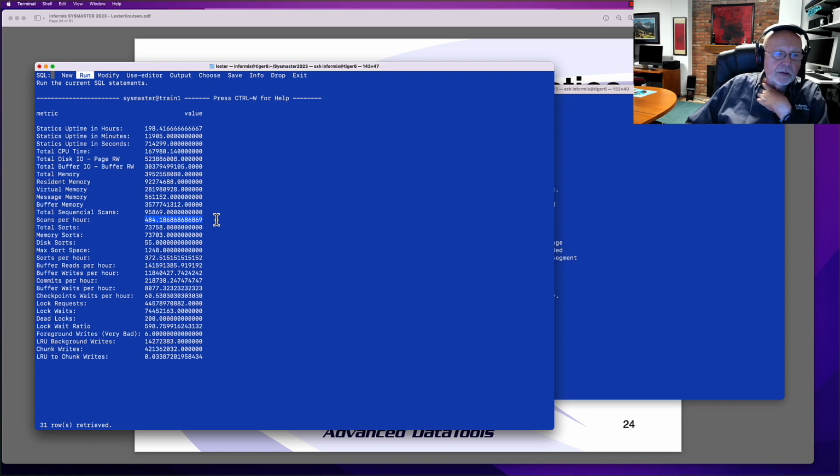Now remember, the stats have been there for 8 days, and I had a weekend. So if I had set the stats yesterday, it would probably be quite a bit higher because I've kept the server fairly busy the last 2 days. How many sorts I've done, how many sorts have been in memory, how many disk sorts, how many sorts per hour. I'm doing 322 sorts per hour. My buffer reads per hour. This is a key number because this tells me how much KB.